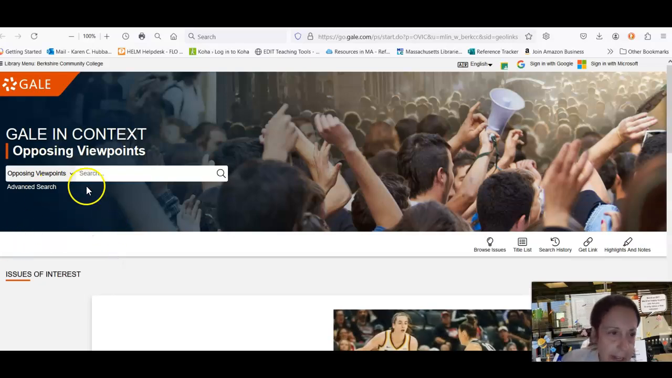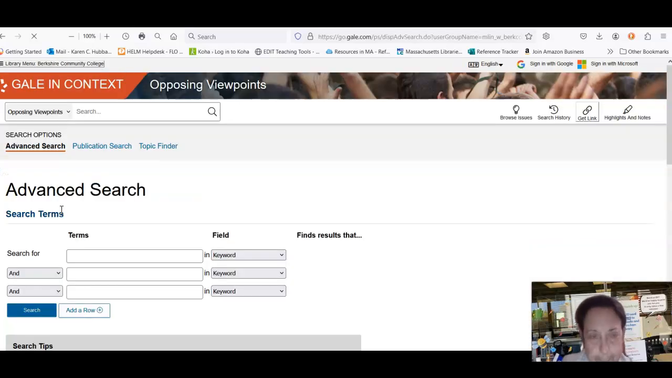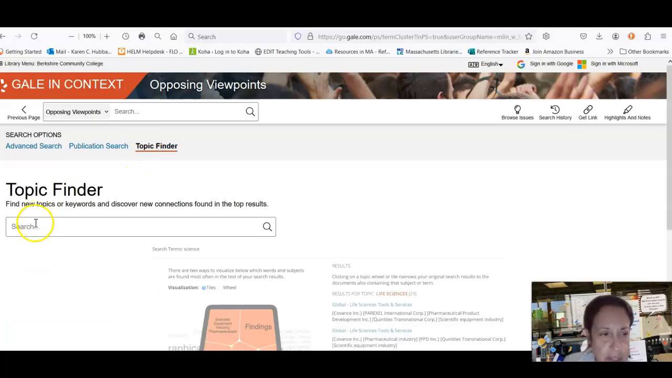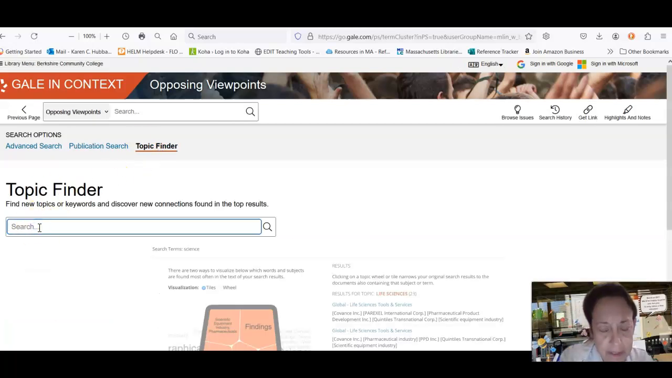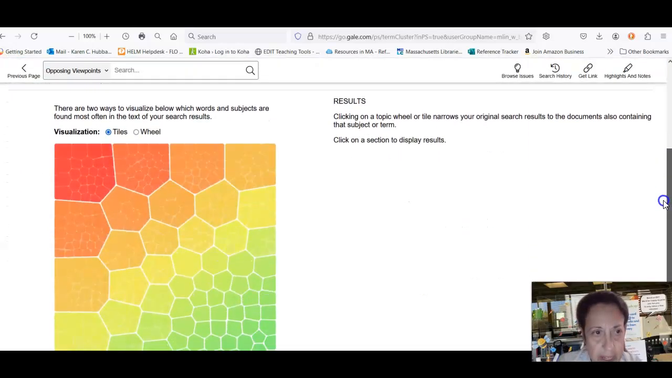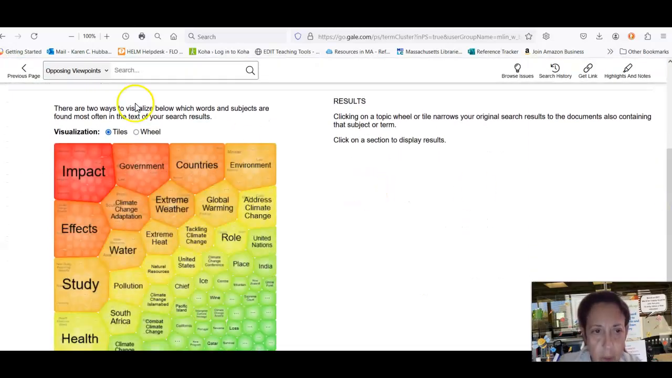So if I go over here and I click advanced search, and once I do that, they have something called a topic finder, kind of the same concept. So if I type into the topic finder, let's try climate change, and let's see what comes up. And it gives me a choice between tiles or a wheel.